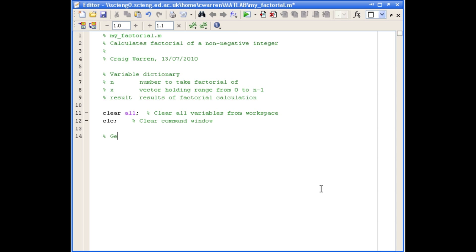So the first thing we're going to do in our script is get the number from the user to take the factorial of. And to do that, we'll use the input function that you've used before. And we're going to assign that to the variable n. Now later, we're going to modify this script to check whether the user has indeed entered a non-negative integer. But for just now, we'll just assume that he or she has, and we'll do the calculation of the factorial part using a for loop.